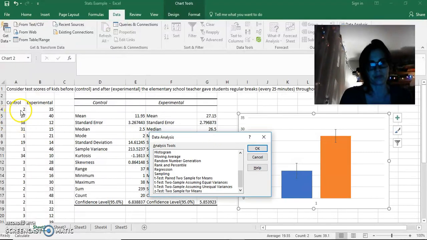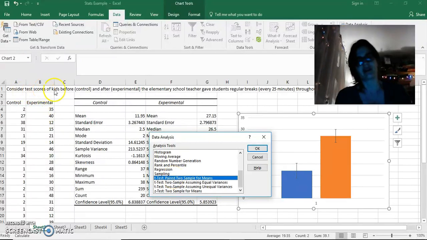Well, I am going to choose paired in this case. Why? Because we have kids that are the same kids before and after an experiment. In this case, the kids are receiving breaks in the experimental case, and their test scores go up compared to the controls, it seems, by a quick glance. So let's look at paired in this case, because it's the same individuals before and after treatment.